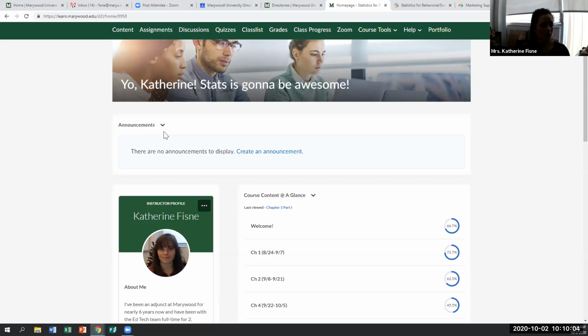If they ever need to go back, or if you need to go back and see past announcements, we can hit our little context menu, which is the arrow next to the word, and it will show us different things.